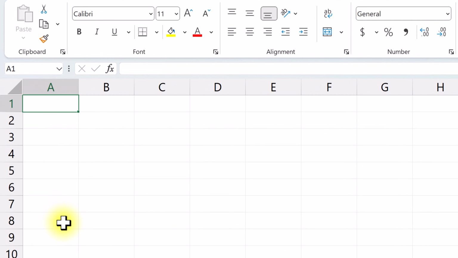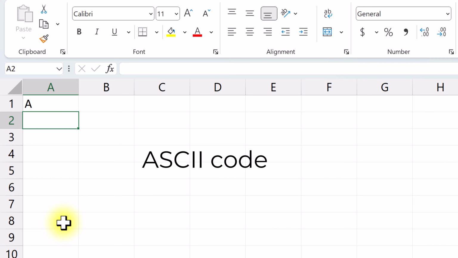But first, what you need to know is whenever you type a character, the character is translated into a number and then fed to the computer. This number is called an ASCII code. And you normally don't see these ASCII codes, but you can use them to enter characters into your computer. For example, the capital letter A is represented by the ASCII code 065.